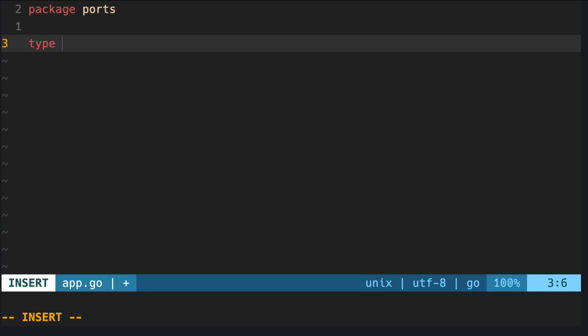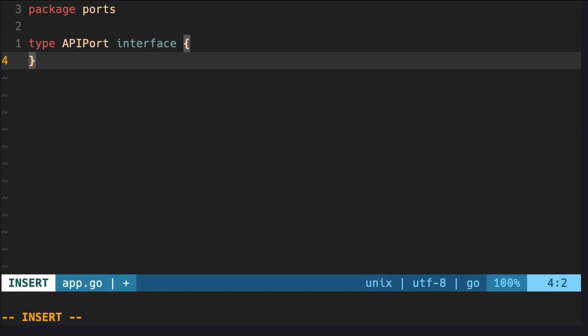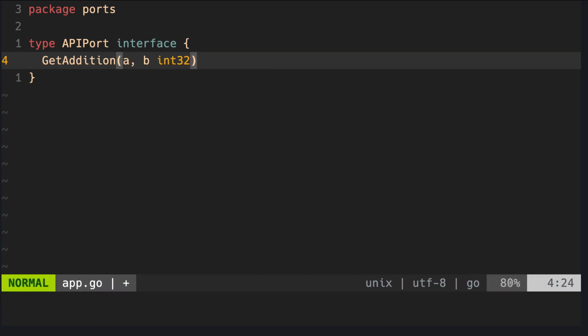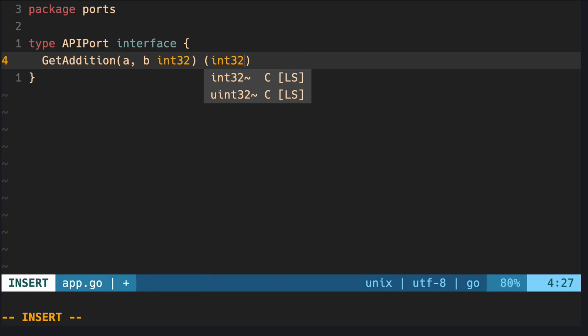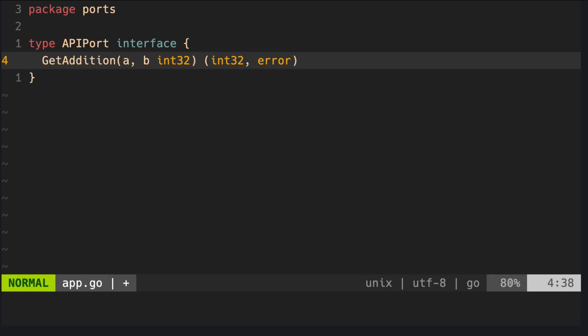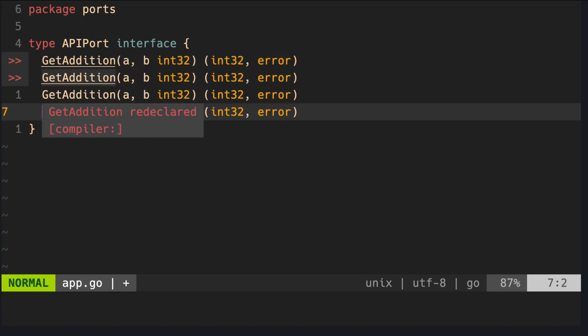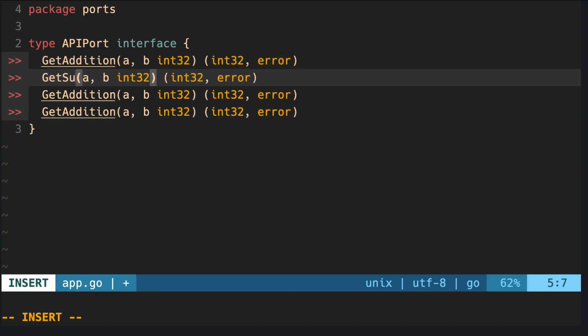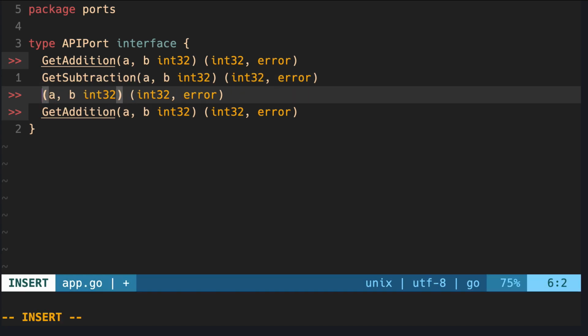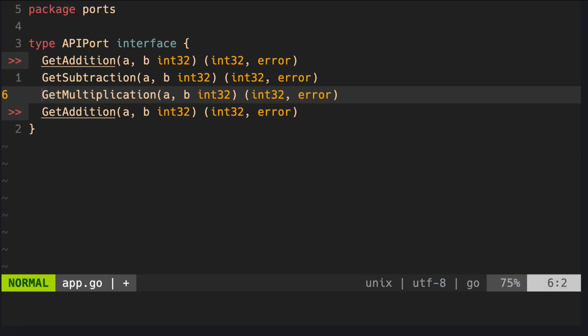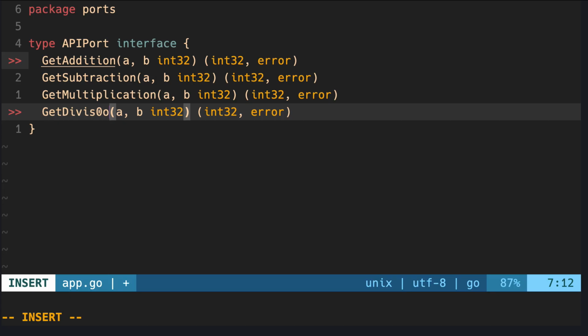And once again, we're going to create a type APIPort interface. And this interface is going to define the method signatures for GetAddition. It's going to take in a and b as parameters, and they're both going to be int32. And this GetAddition method is going to return an int32 and an error, same as our core method for addition. And we'll create the same signatures for GetSubtraction, GetMultiplication, and GetDivision.